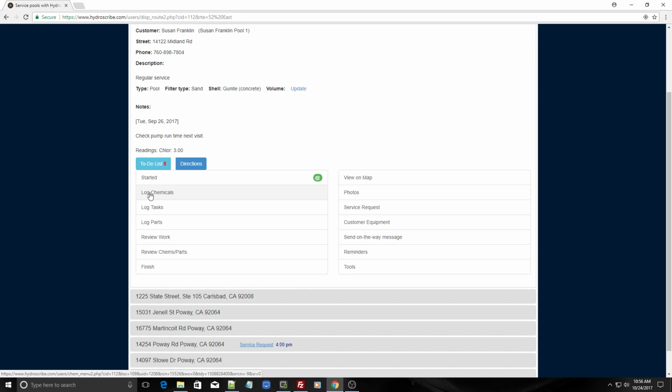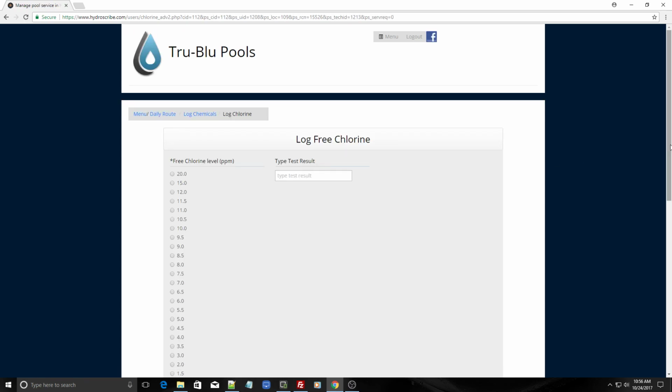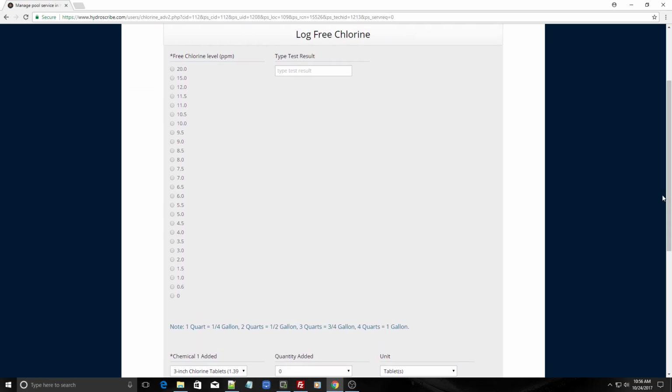Okay, the next thing I'm going to do is check the water chemistry. So I'm going to test the water and record some results. I'm going to click on log chemicals. And let's say I'm going to test for free chlorine. So I click on it, and I'm going to test the water for free chlorine, and then I'm going to record the test results.